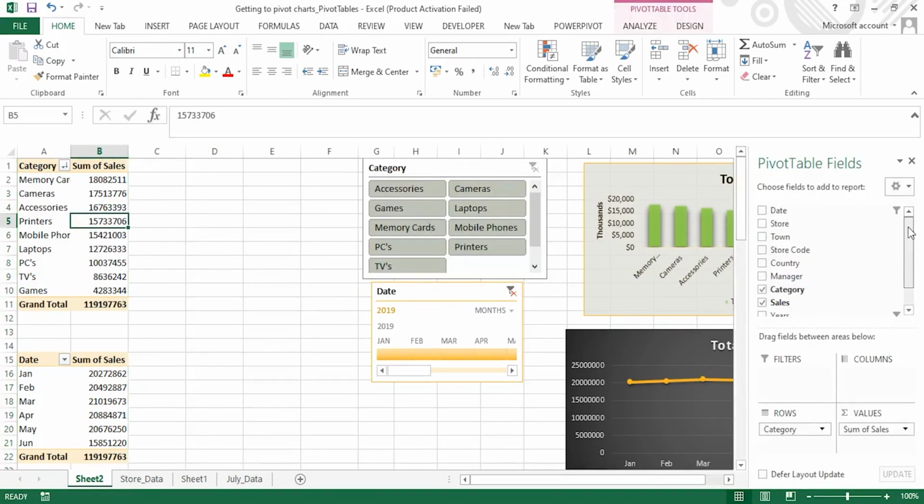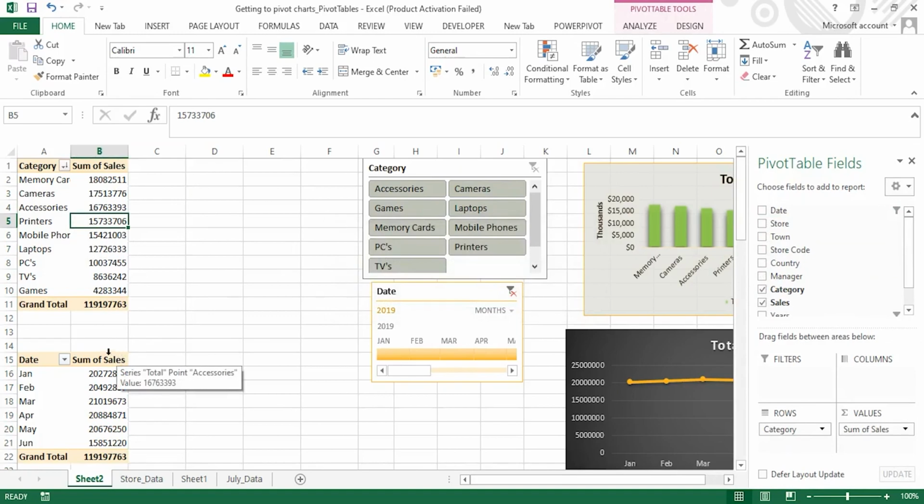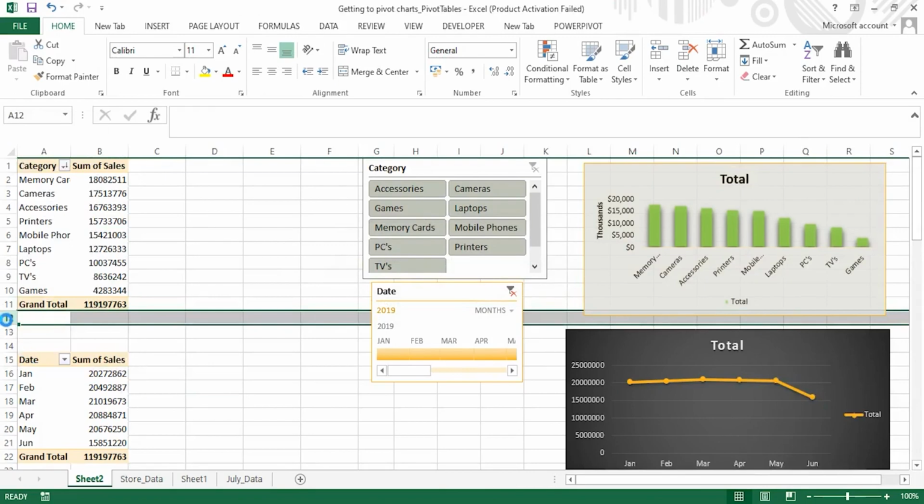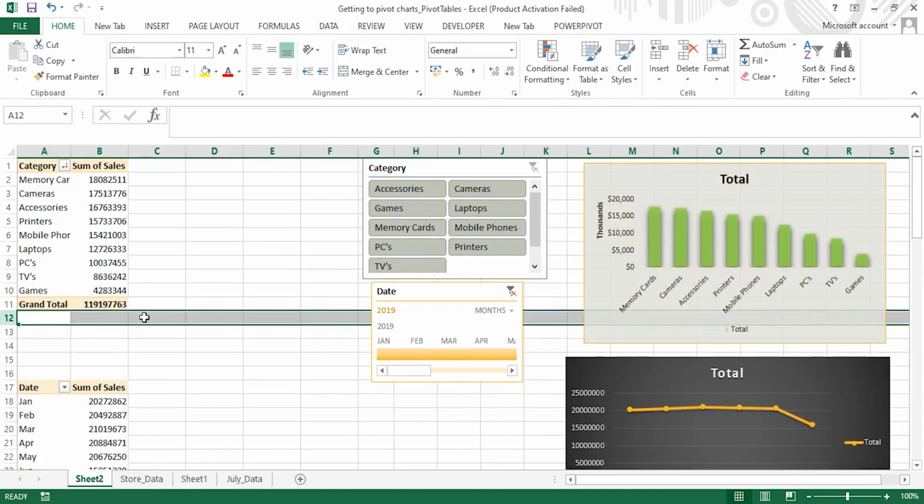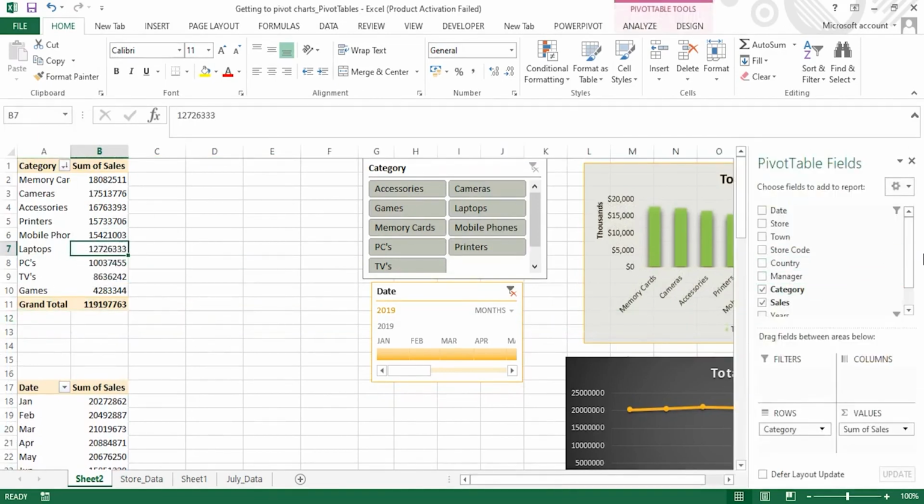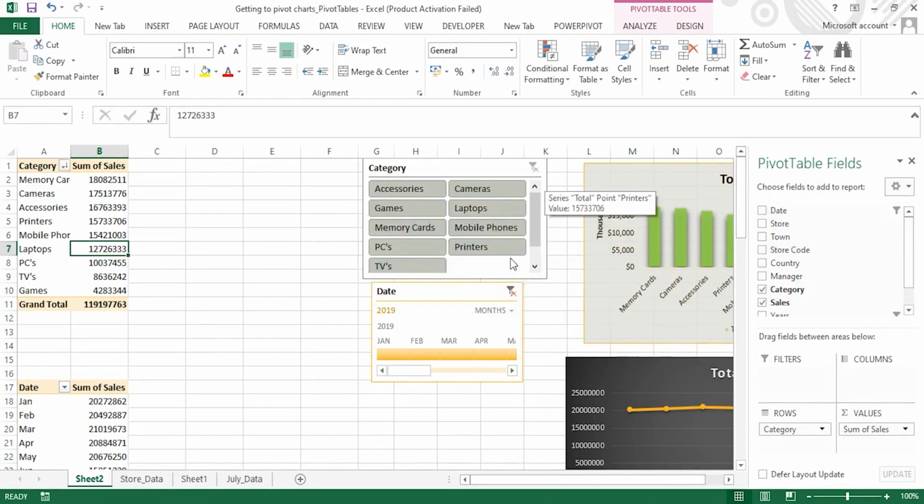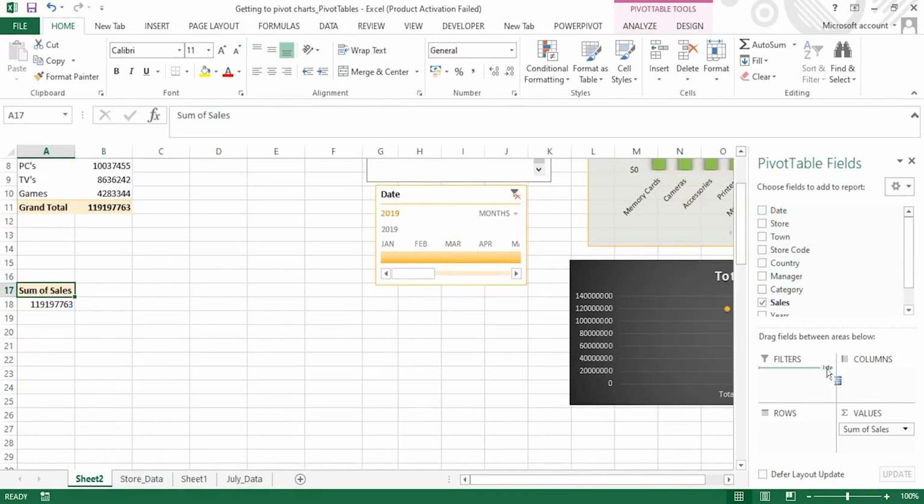So check the date in categories. For this one also, insert a row. Let's check with another one here. If I remove this and again if I want to apply.